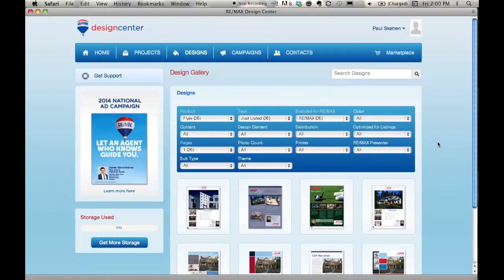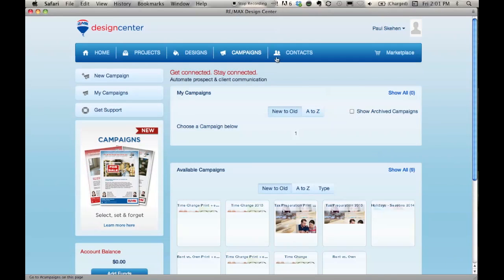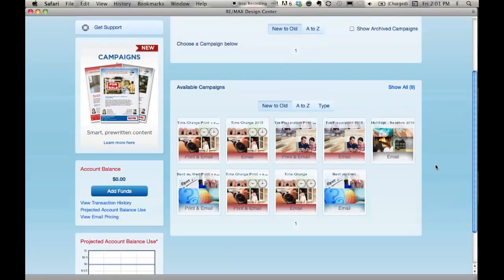And if I go up here, I did mention campaigns. So campaigns are already preset campaigns. You don't have to do anything at all. You just have to basically select it and start it. And you can see there's a couple of different available campaigns right now. There's the time change, there's tax preparation, there's even a holidays one.